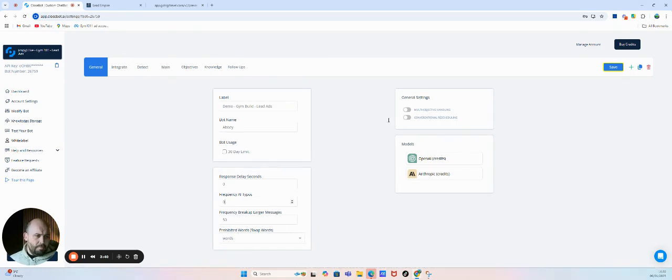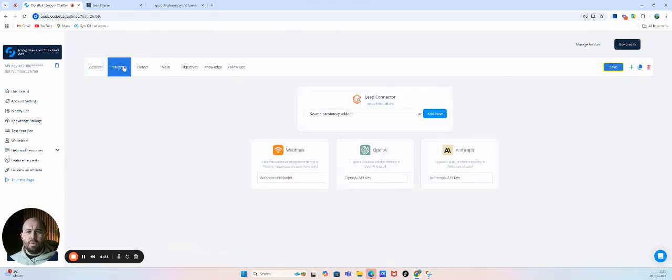And then over here at general settings, we have multi objection handling. I'll explain that a wee bit later when we're in our objectives. That basically means if we have a couple of different objectives stacked together, it will try and handle those objectives together. We'll keep it off for now, and we'll also keep conversational rescheduling off. The models that we'll use are OpenAI or Anthropic. We can integrate keys and stuff, but I'll explain a wee bit more as we go along.